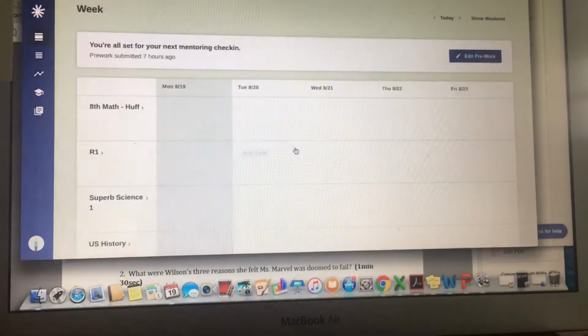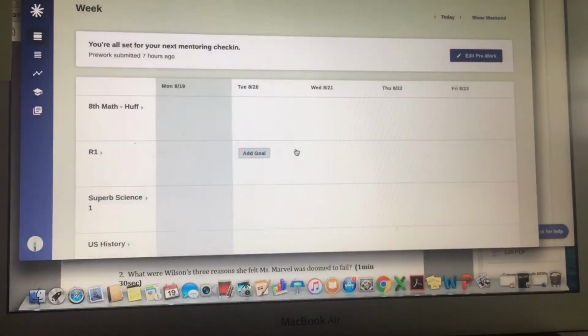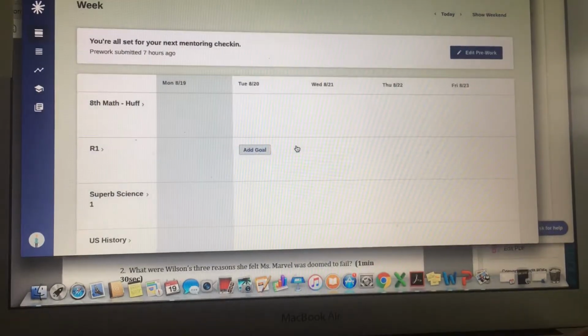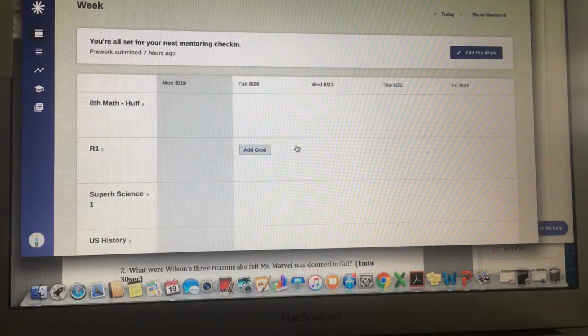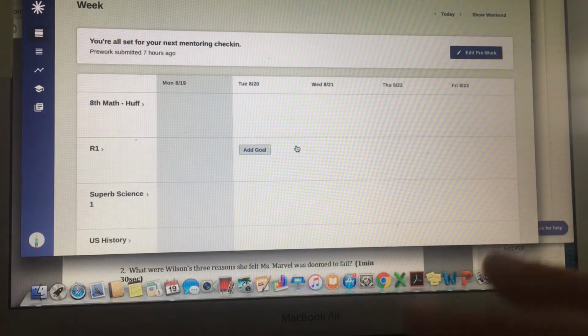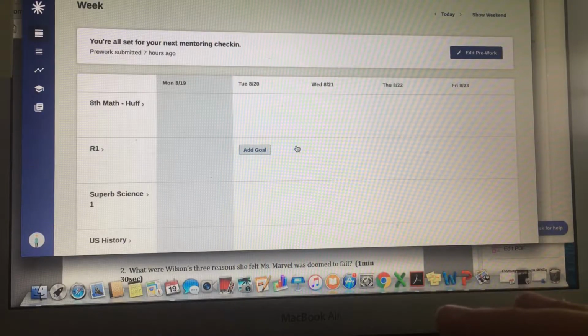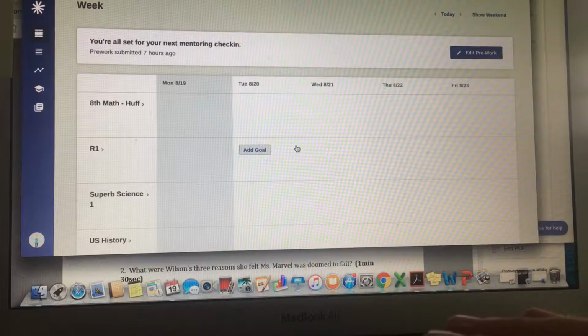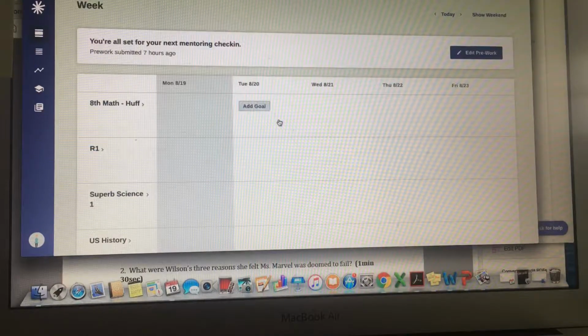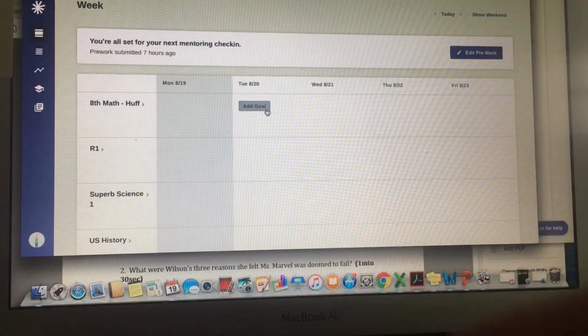When the students are on their week view, they have the option of making goals. It's really our goal that students are setting 2 to 3 goals per week, I would say, for any range of subjects. So it's okay if they have one goal in English, one goal in social studies, a goal in math, and so on. But what they're going to do when they set goals is go to their week view, and it really is a simple process for them to set a goal.